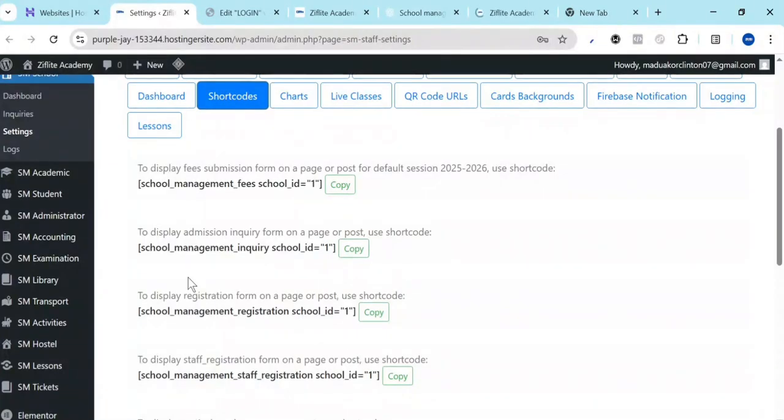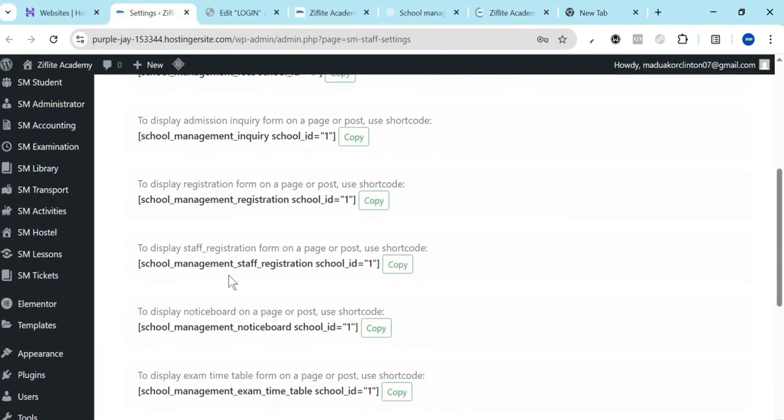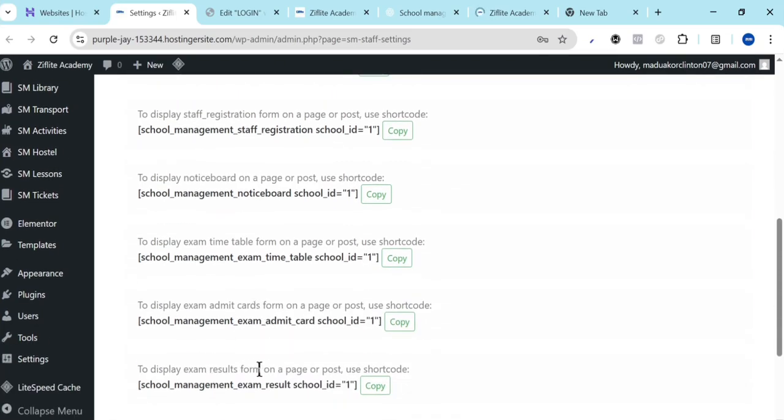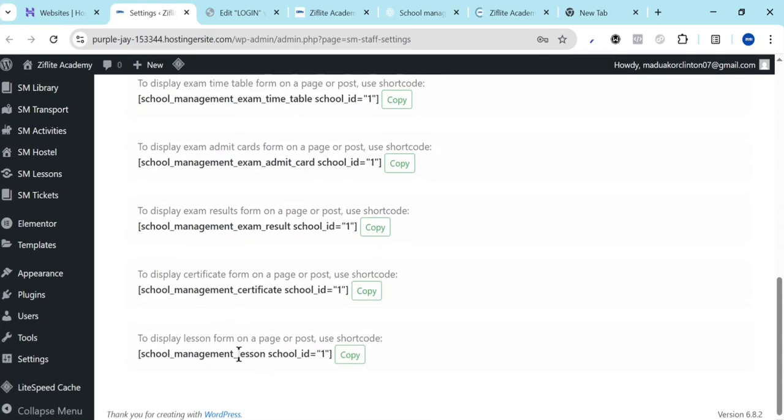So what we want to do is, first of all, we want to put the school management. So we have these links: school management registration, school ID, school management staff registration, school notice board, school timetable, school admit card, school management result, school certificate, school lesson.